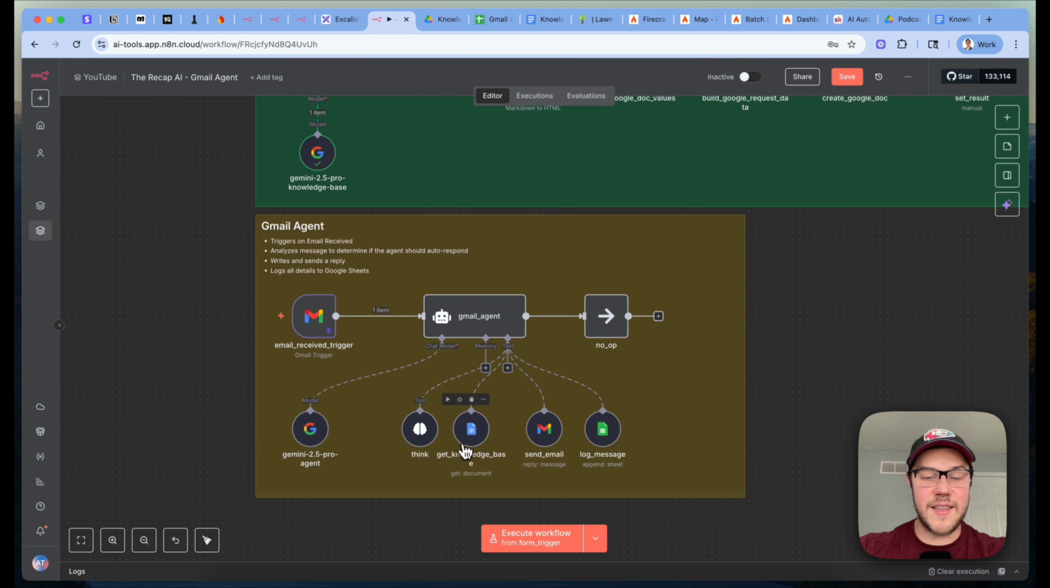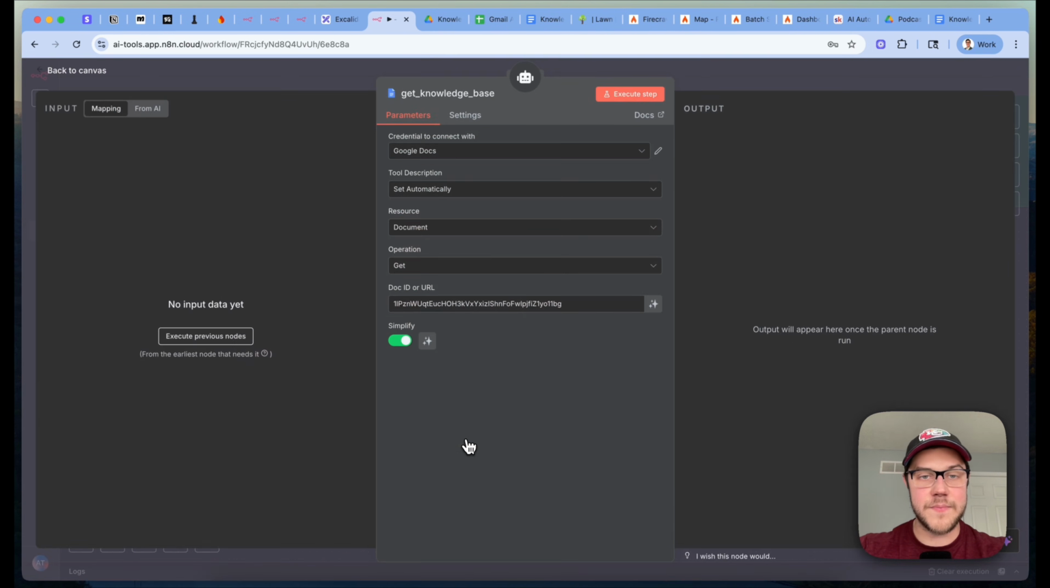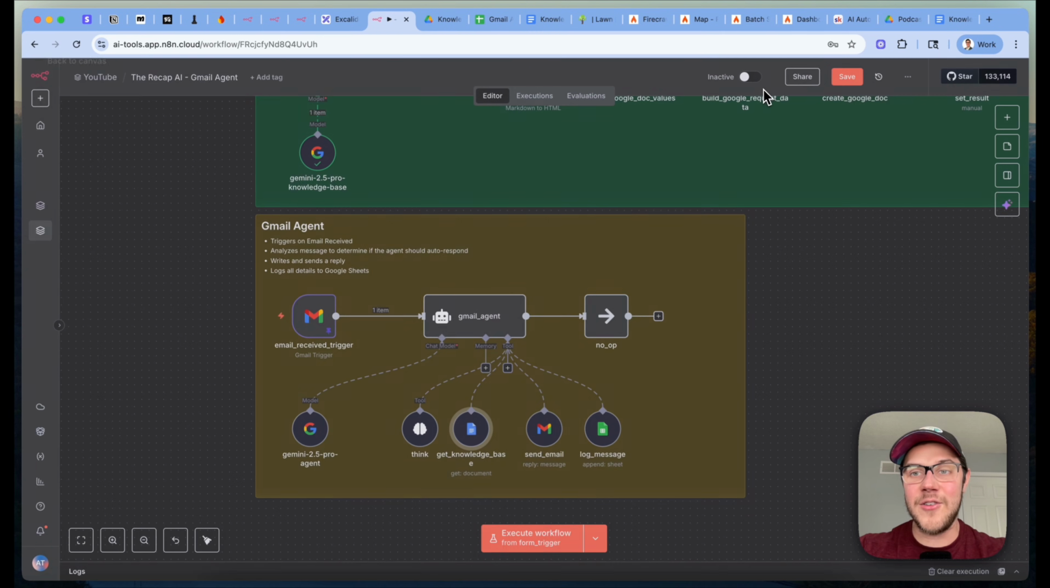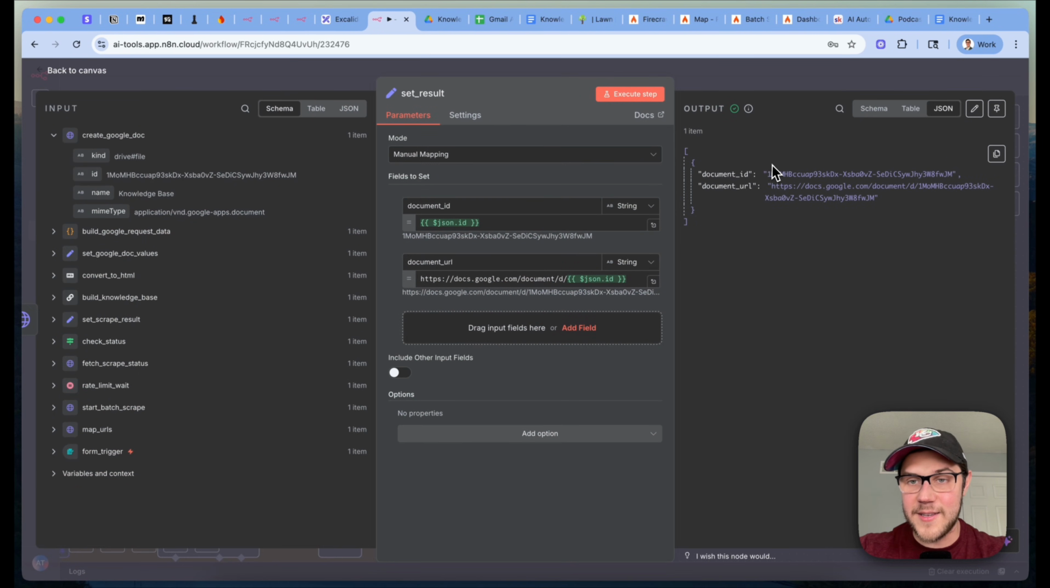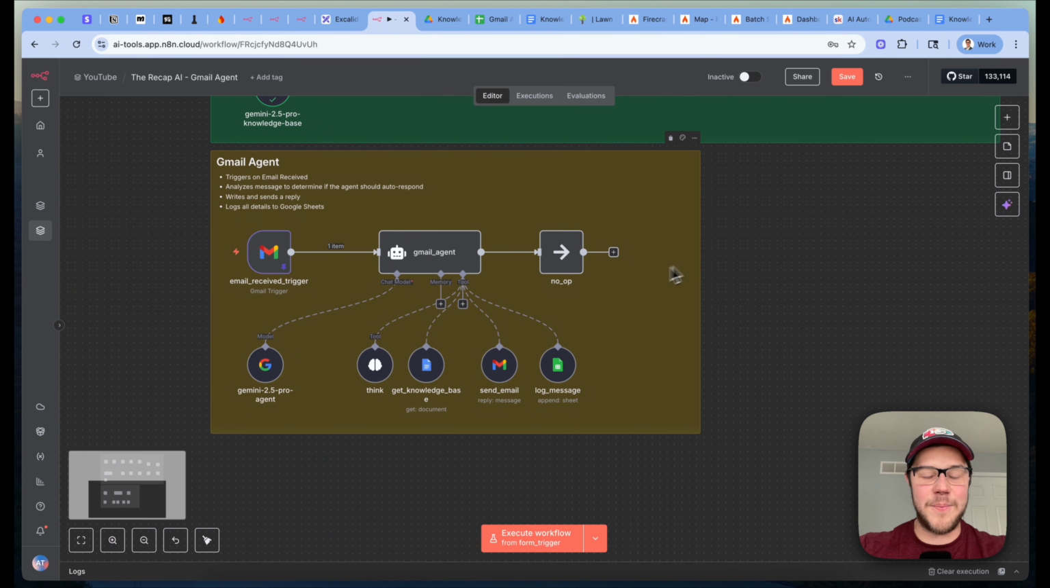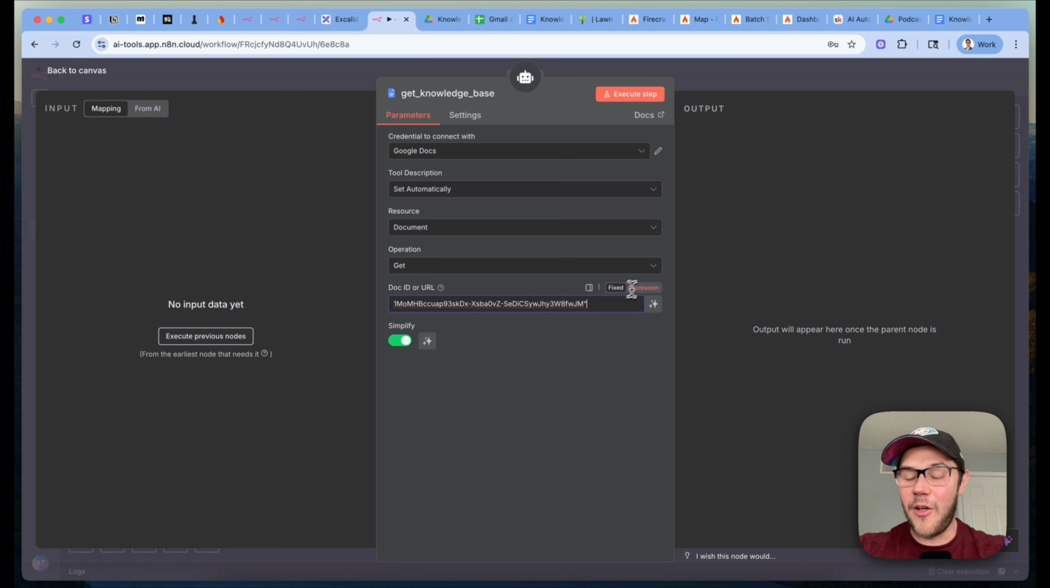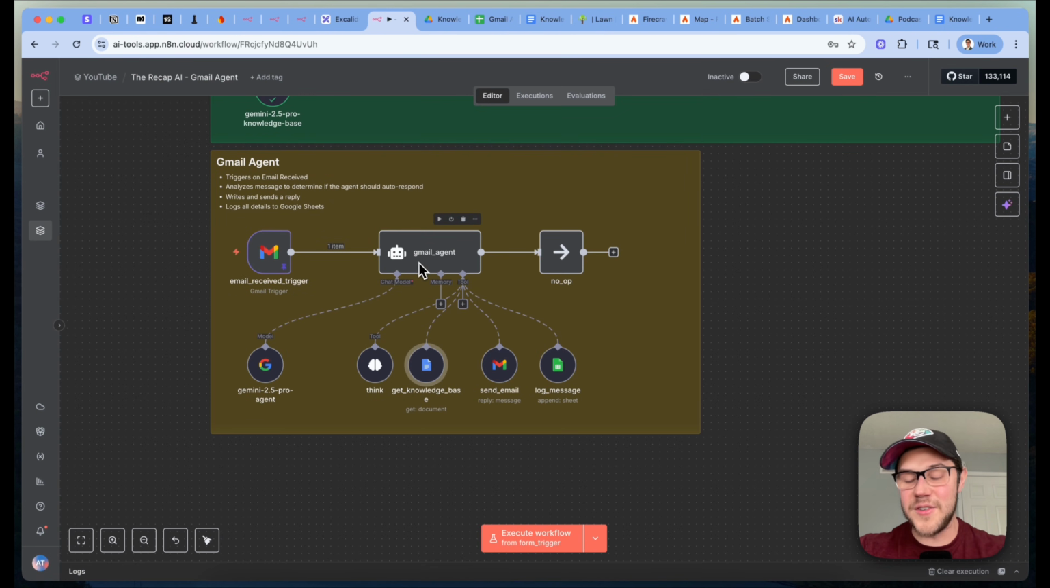And when I set this up, I'm going to be using the document resource, the get operation, and the doc ID is just going to be a hard-coded value that I mentioned from before. And so this is the output of our document ID at the very end of our build knowledge base workflow. If you paste this in, you're going to be able to always use that for the knowledge base that gets loaded for the agent's workflow. So make sure you set that up.